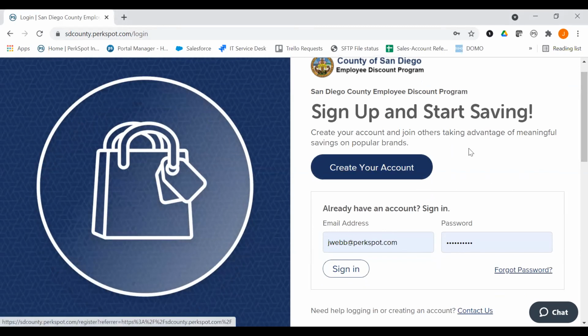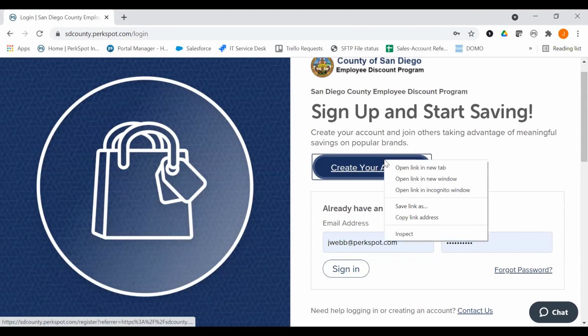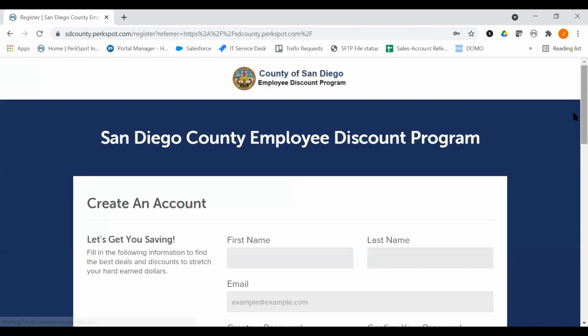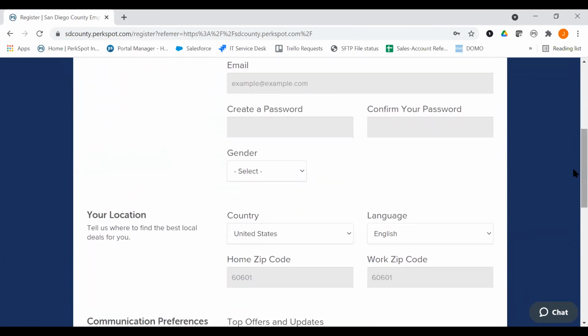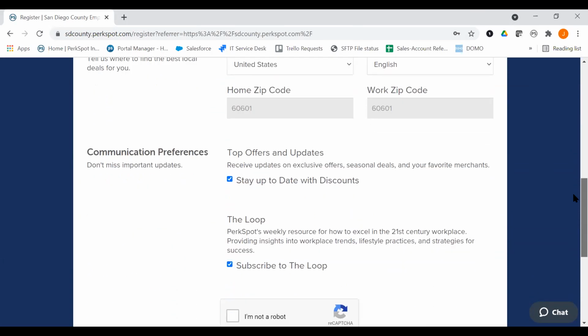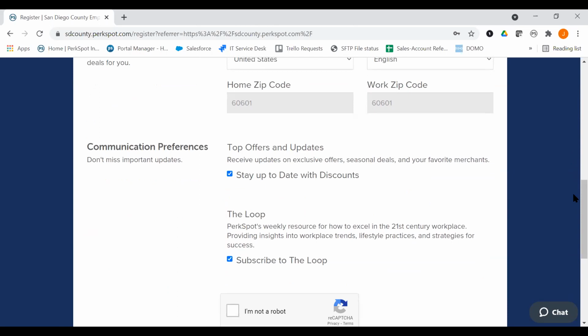If you do not have an account yet, you will see here, create your account. You click on this button here, and it takes you to the create an account page. The only real information required for you to create an account is first name, last name, email address, as well as a password. You can, if you'd like, enter your gender, your location, which I'll get to, and then also your communication preferences. So you have the ability to subscribe or unsubscribe from these particular communications throughout the week, based on if you want to or not.